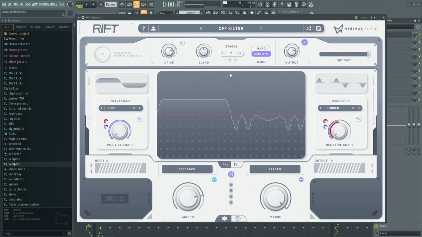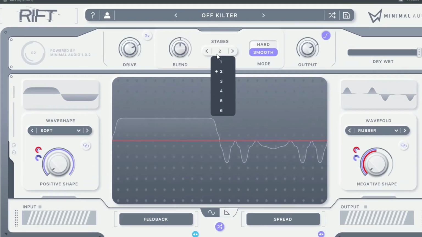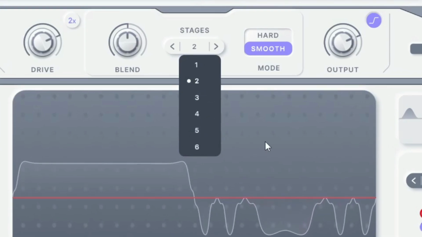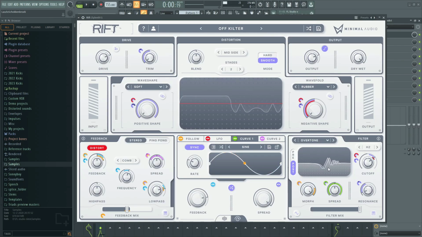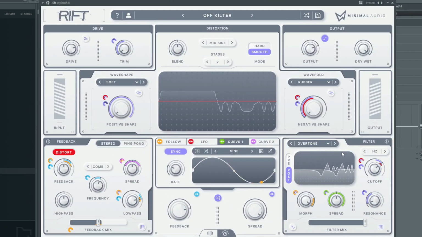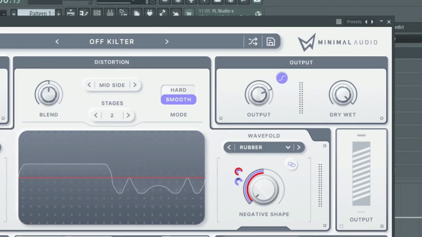So this is Rift. Something you might immediately notice is that it has two distortions, one for the positive side of the waveform and one for the negative side. It also has multiple stages, so you can get quite extreme if you add like 6 stages of distortion on there. And on the back side you see filters, feedback and other stuff to just make lots of movement, and that gives room for a lot of presets. And that's where the random knob comes in.